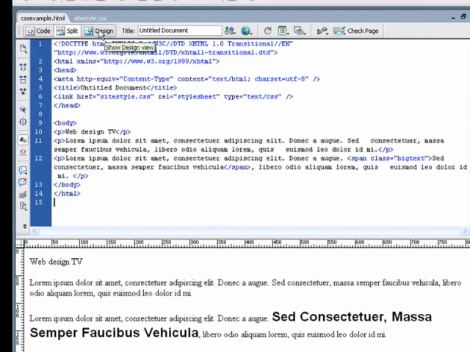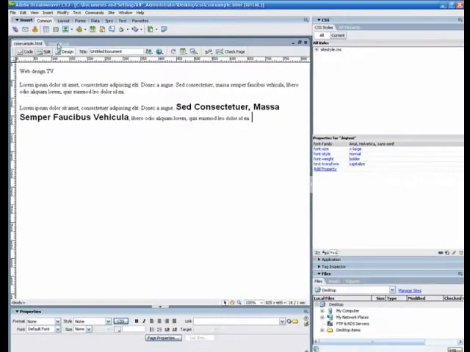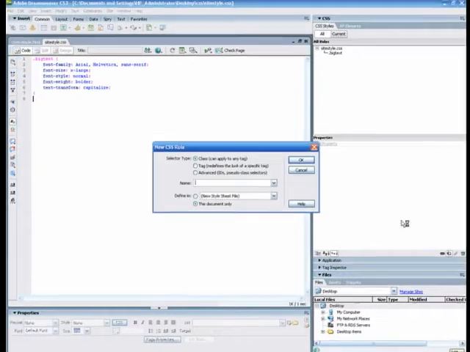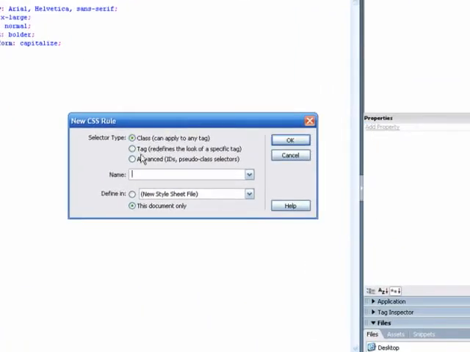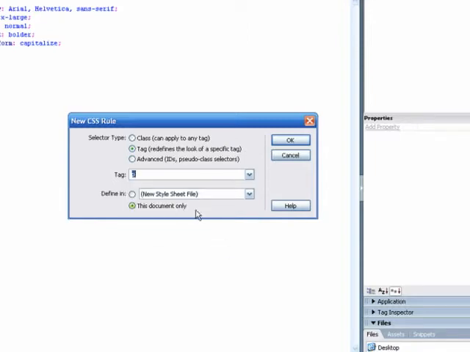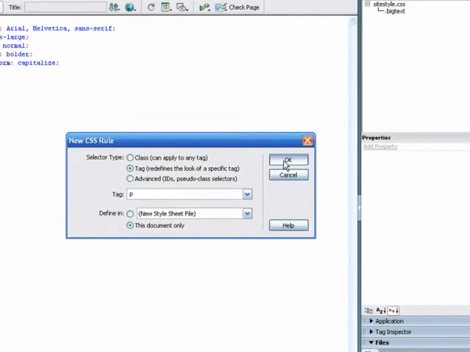Let's just close that back, go to design view, go back to the style sheet, and let's redefine one of the HTML tags. So let's go back to our CSS panel there and down to our box to create a new CSS rule, and this time we're going to hit tag, and we'll drop that down to the P tag, to the paragraph tag. In this document, click OK.